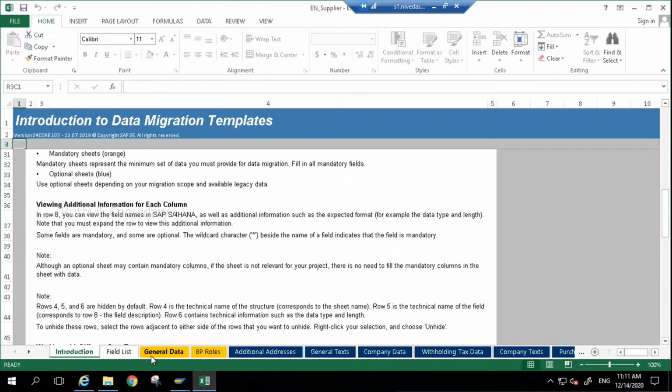The second thing: the sheets highlighted in orange color are mandatory, meaning you have to fill in the information in those sheets because now we are creating a supplier. For a supplier, general data, meaning address and name, and the roles are important. Without roles, what supplier are you going to create? So these two sheets are important and the remaining sheets are optional. If you want to go ahead with company code related data or purchase organizational data, you can fill it in.